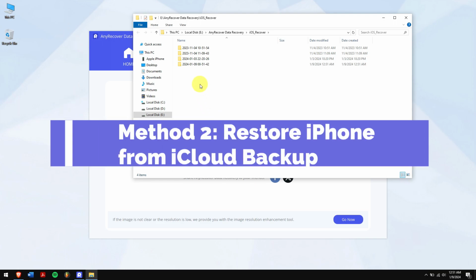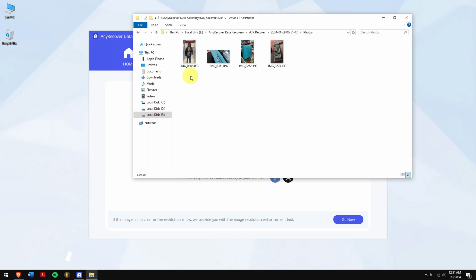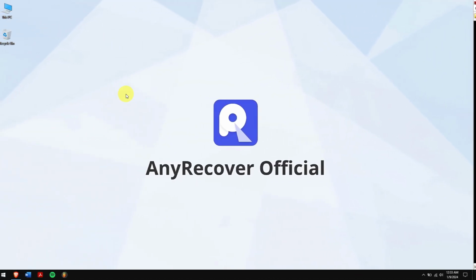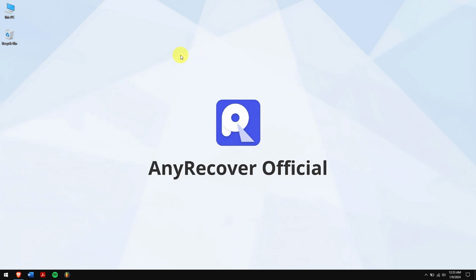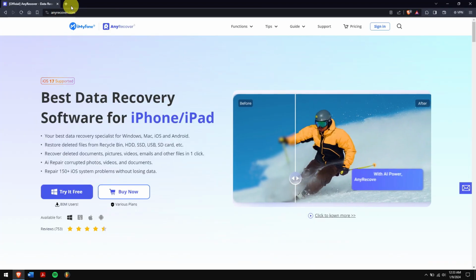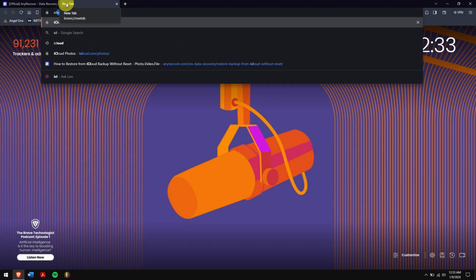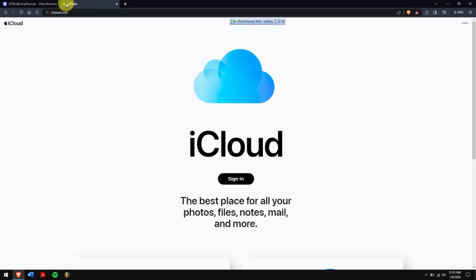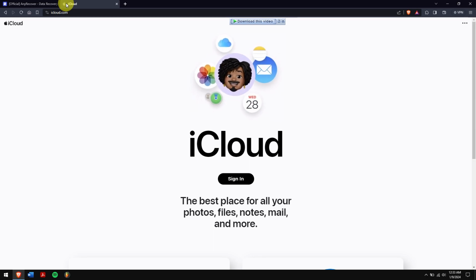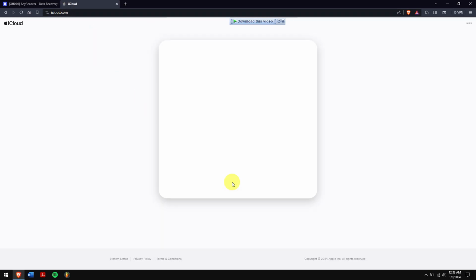Method 2. Restore iPhone from iCloud backup. You can restore your iPhone from a backup without losing your files and settings by visiting iCloud.com. Using a web browser to access iCloud.com allows you to recover certain files without having to reset everything on your iOS device. First, visit iCloud.com on your browser.